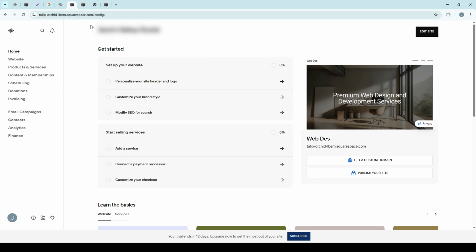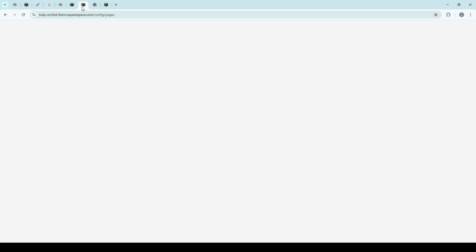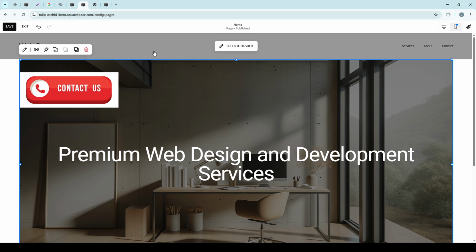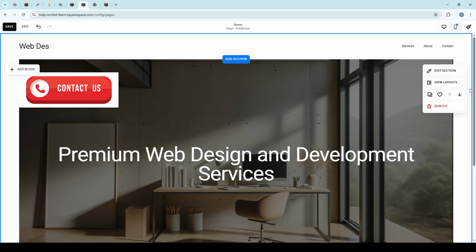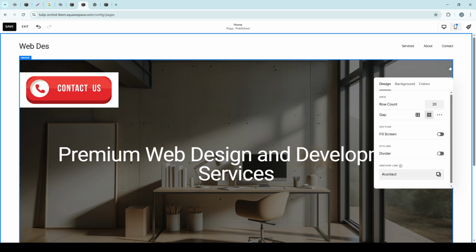Now it's time to focus on the specific section of your site where you want the anchor link to appear. Find the section and click on Edit Section. This is where you'll be able to tweak the details. Look under the Design tab. This is your toolbox for creating visually appealing and functional sections.